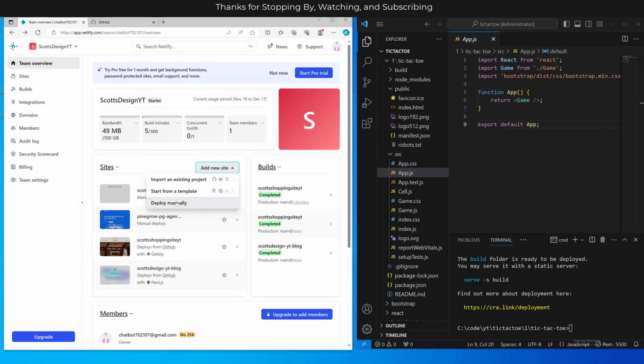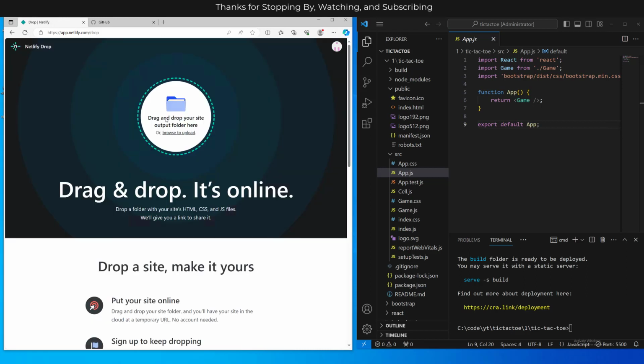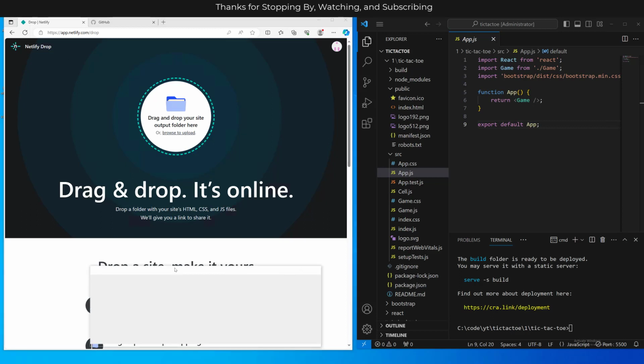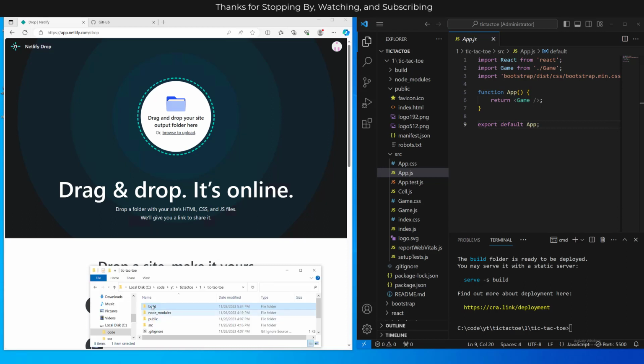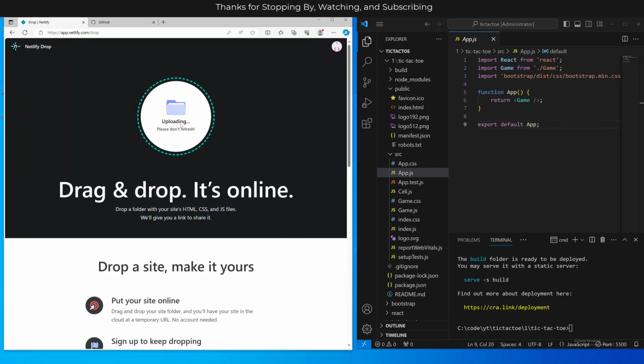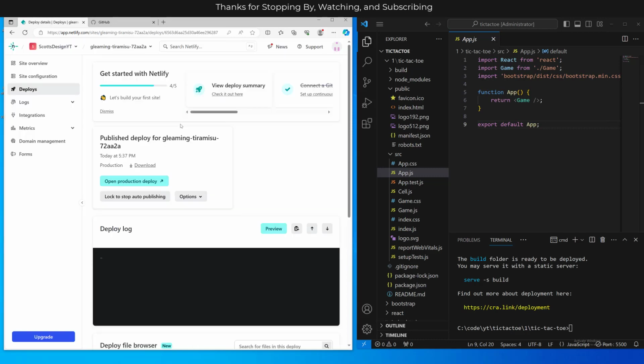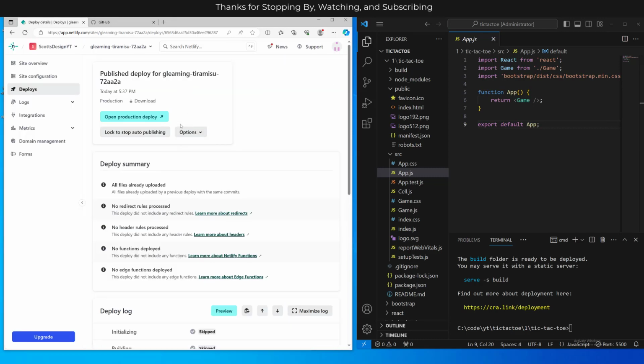I'll say add new site, deploy manually, and here is drag and drop. Drop a folder with your site's HTML, CSS, and JS files, and they'll give it a link to share. Let's go ahead and open that up. And it wants us to drop the build folder, so let's go ahead and drop that. And it tells us don't refresh. And that was in real time.